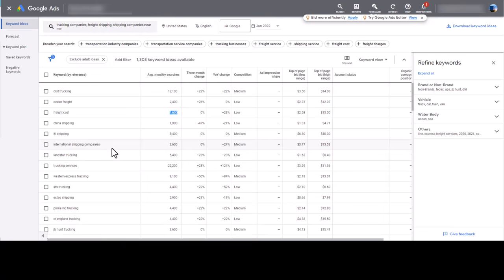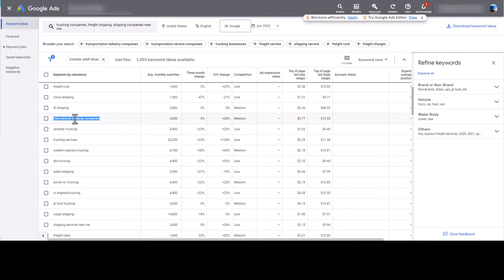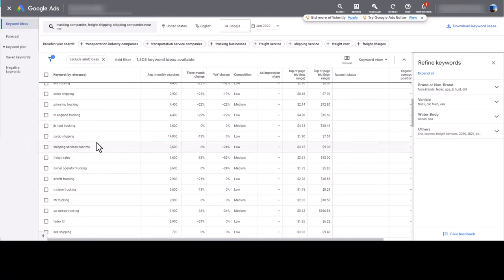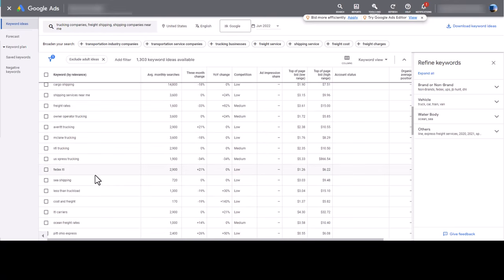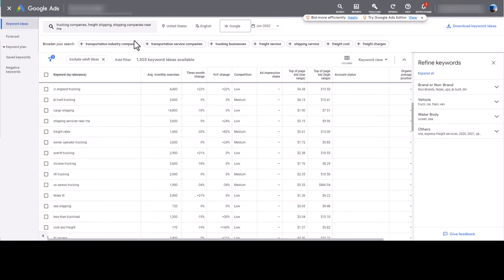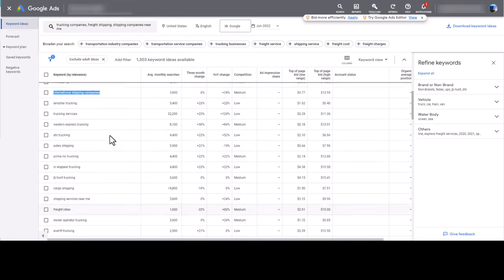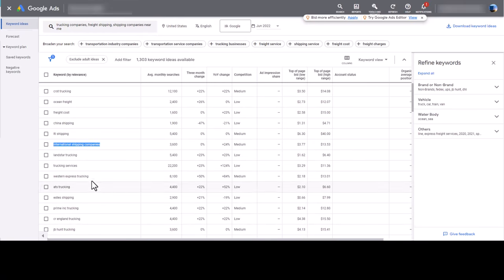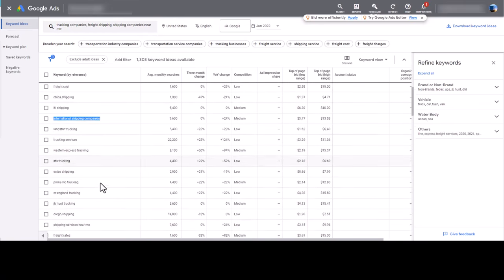International shipping companies, we're not doing that. So LTL shipping. Do you see what I'm saying? Look at all these keywords that they're giving us to play with, and you have to go through here and just find them, and you can adjust up here what you want to research. So up here, sorry guys, I'm just trying to look.